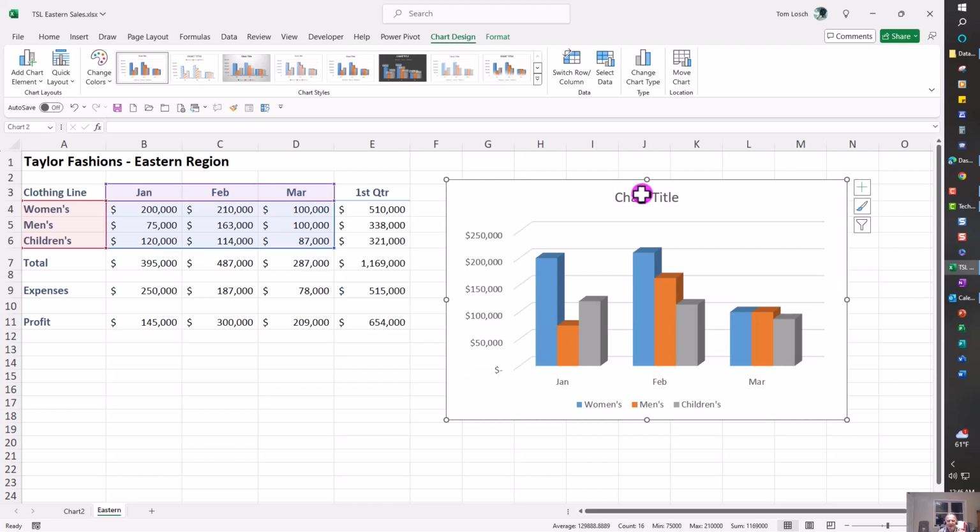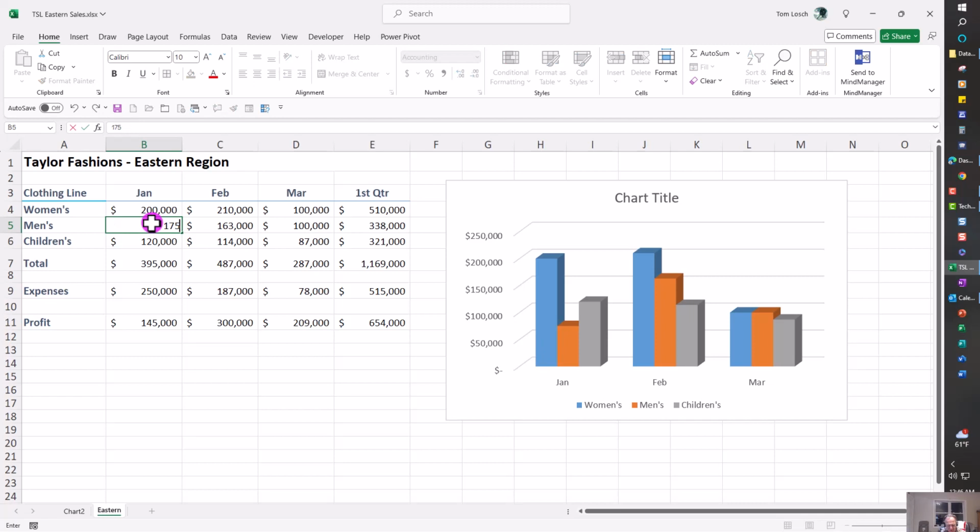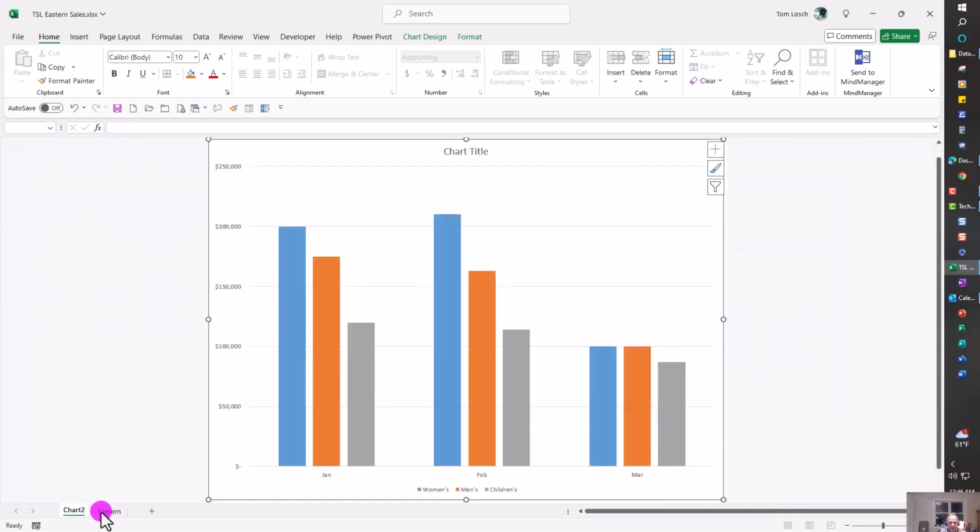and anytime I make changes to any of the numbers, all graphs that are associated with that range will automatically update. For example, I have 75,000 for men's clothing in January, which is this one right here. Maybe I made a mistake. Instead of 75,000, it should have been 175,000. So when I press the Enter key, the graph automatically updates here as well as here.